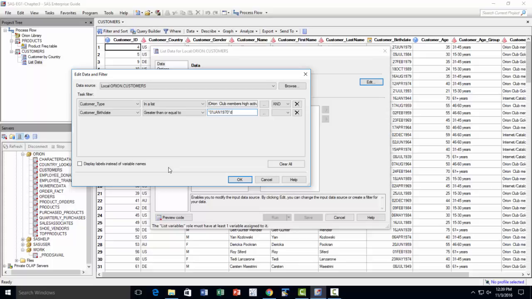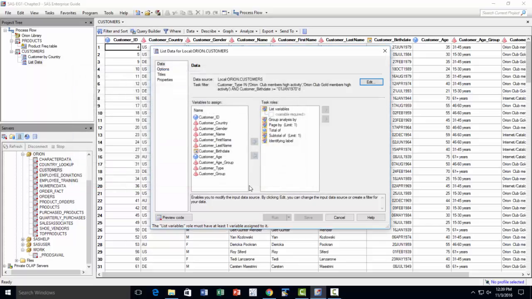Okay, so you must use the form DD, and then that would be the number, and then MON is a month, a 3-letter month, and then a 4-digit year value. Okay. Alright, so click OK. Now what this is going to do is this is going to do the filtering with the incoming data. The data table will be filtered and the selected rows will be fed into this task.